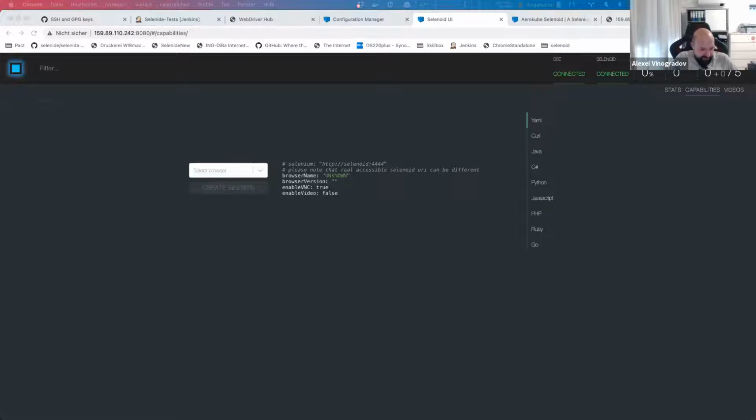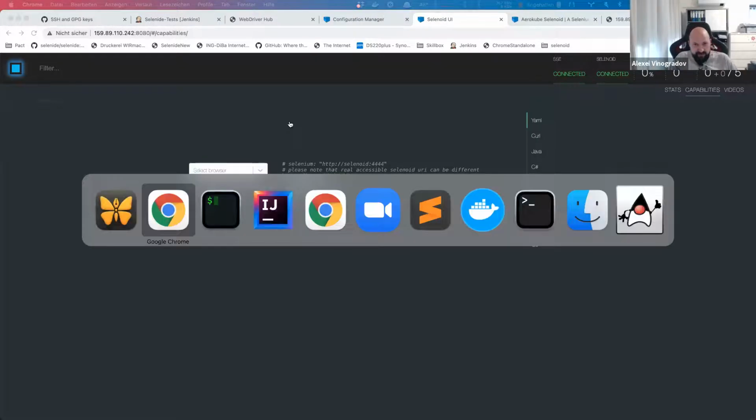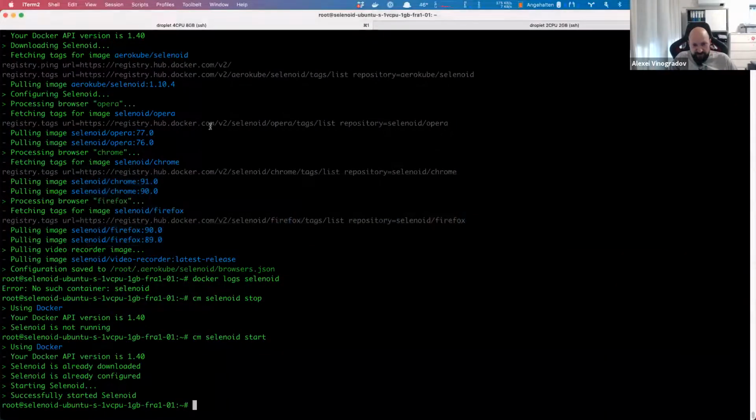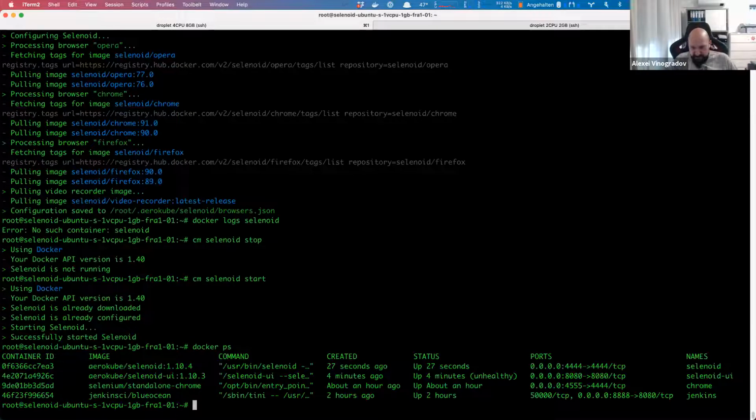Yeah, of course. Okay, now we don't need our Chrome container anymore. Let's look. So we have Jenkins in a container, Selenoid in a container, Selenoid UI in a container, and Chrome, where we run our test. Let's stop the Chrome container. Docker stop Chrome.